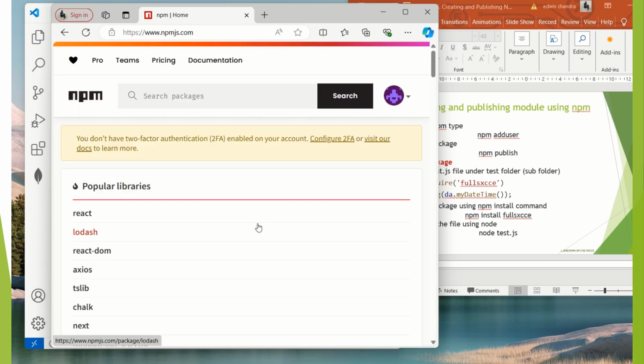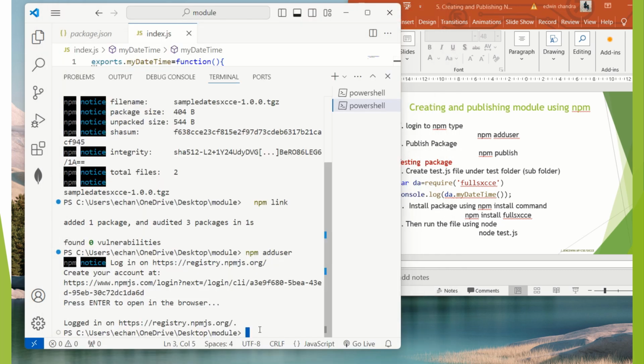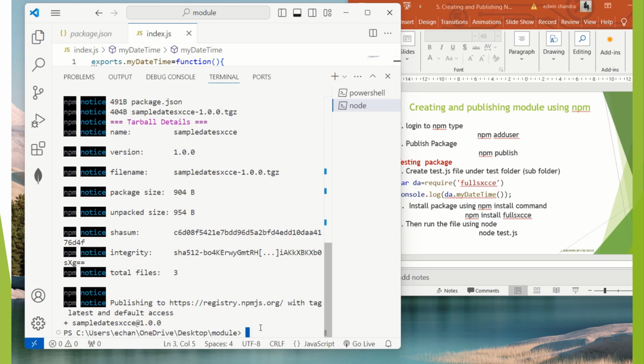If you don't have a username, first you need to create one by signing up. After that it will return the OTP. Okay, now you can publish your module by typing npm publish. Now our module is published on the npm repository. So you can use this in our application, and from a different application we can use it.